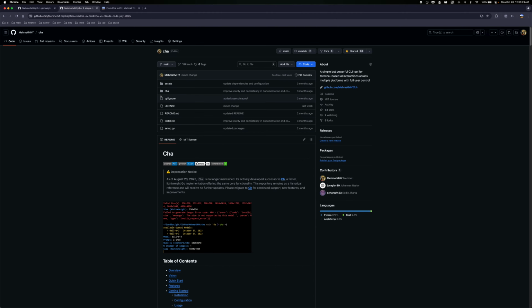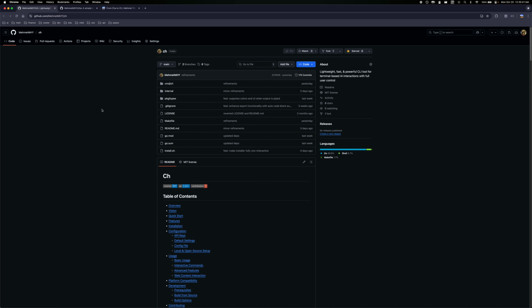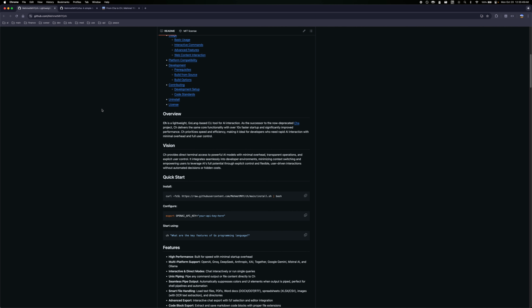But yeah, so CHA was originally this project. It was something I was proud of and I used every day. But as I said, it got really bloated over time and really slow. So this led me to create CHA CH. This version of CHA is entirely written in Golang, which is much faster. It has removed all of the bloat and only keeps the key features that made CHA great.